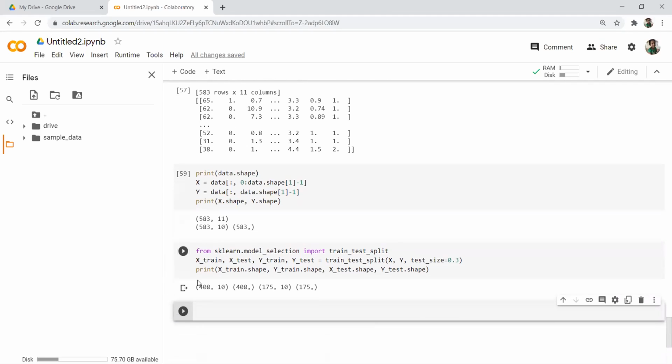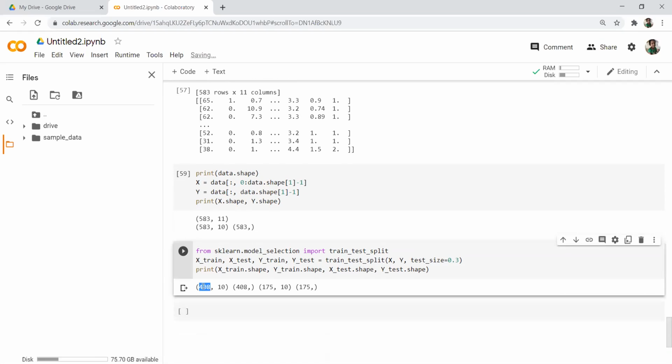Now we can see 408 records are in the X train part, and in the testing part there are 175 records. So 408 records can be used to train the classifier, and 175 records can be used to test the classifier. When we go for feature selection, we'll be using only the train part to select the features. The testing part is not used for feature selection. Only this part.